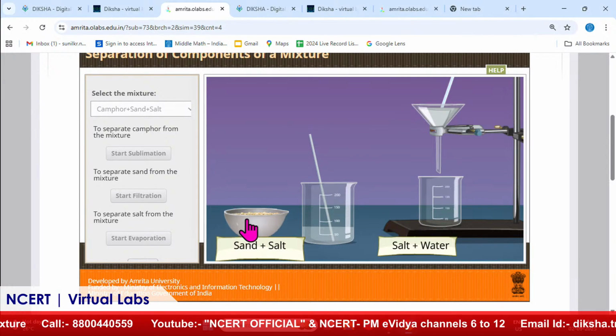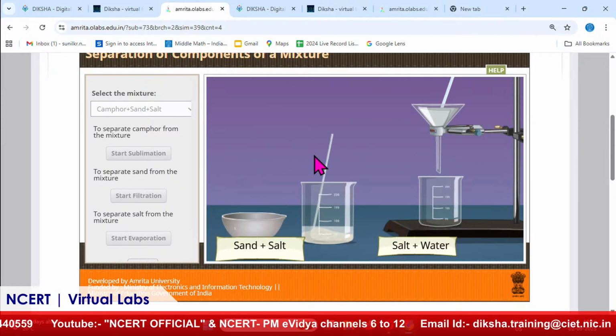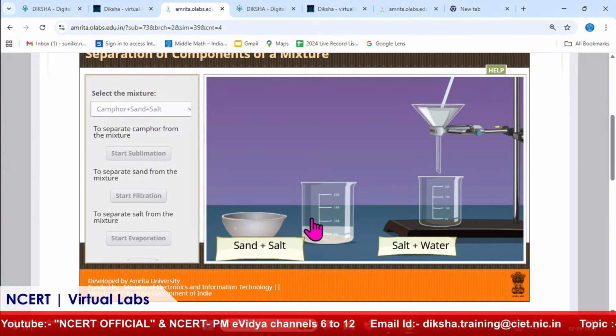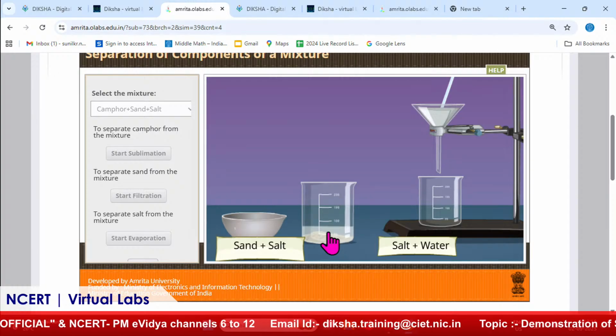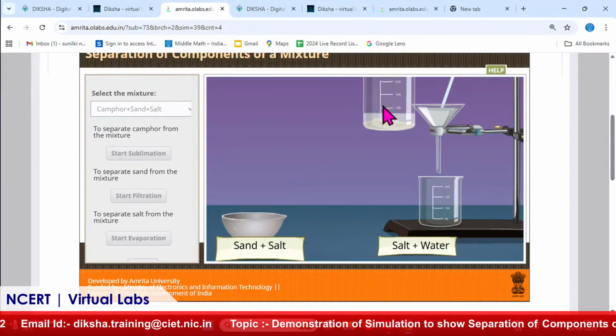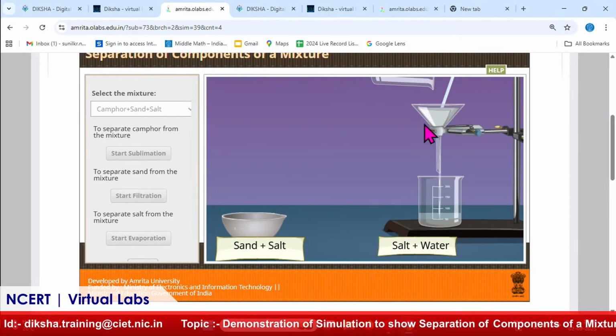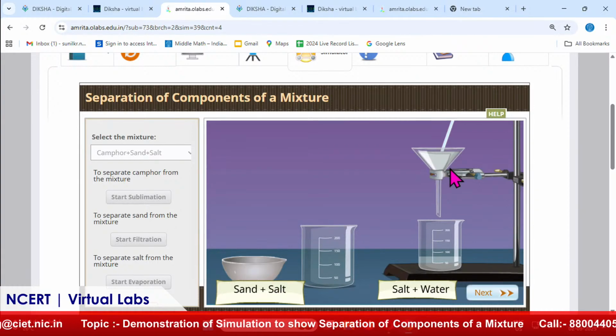So we are going to put this mixture in water and stir it nicely. Whatever is soluble will filter out, and what is insoluble will remain at the bottom. It will stick to the filter paper because it will not separate out. So now the next step is that I'll take the beaker and pass it through the funnel in which filter paper is there.